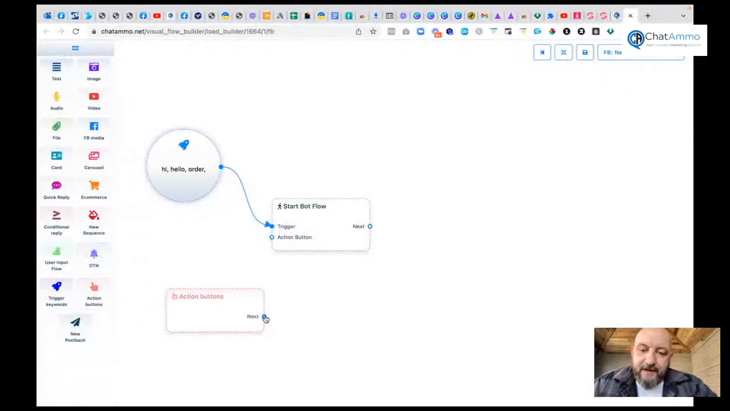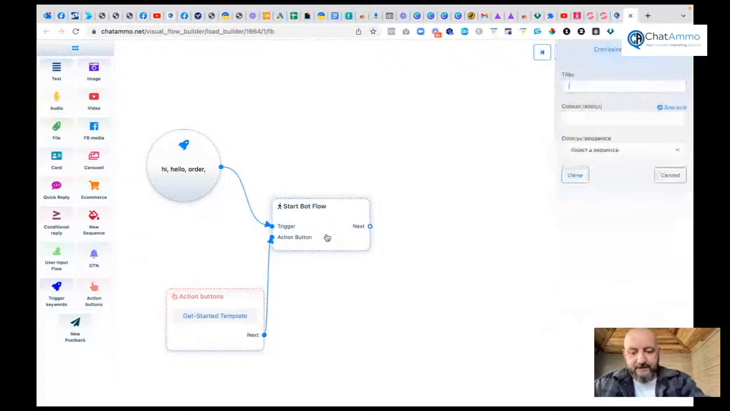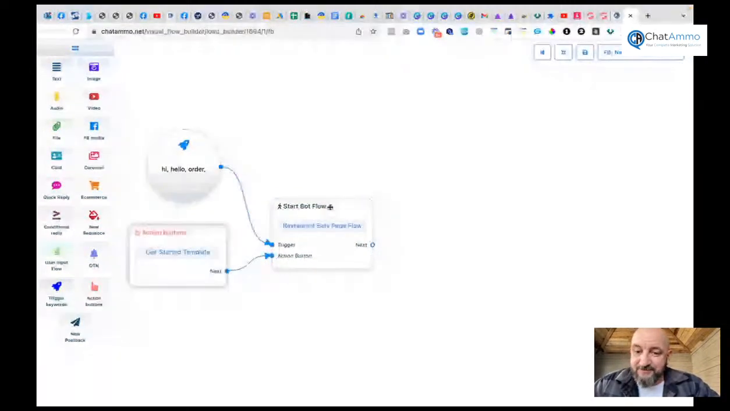So we'll do action buttons. We're going to do this action button just to get started, right? So let's just double click and get the start template and cool. And this is going to be the restaurant eats page flow.